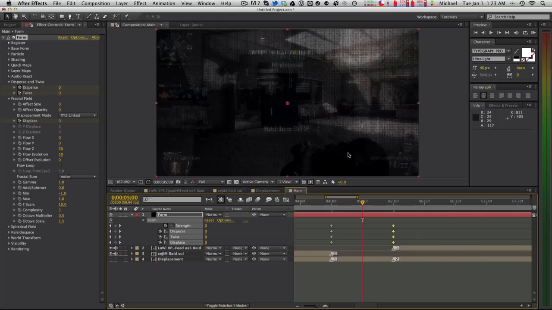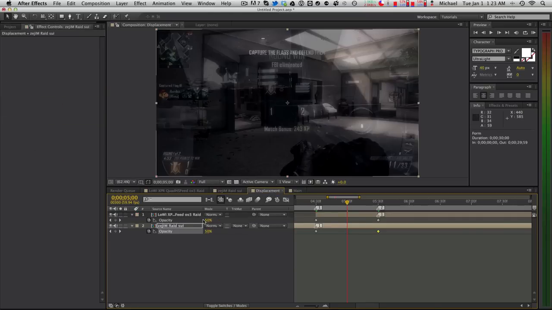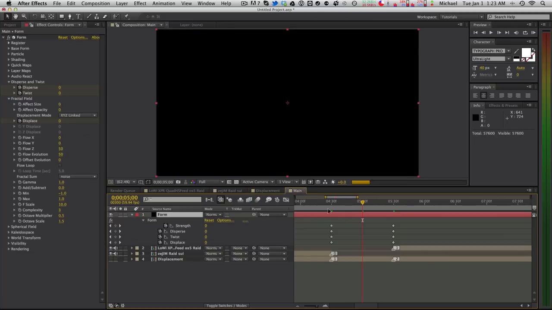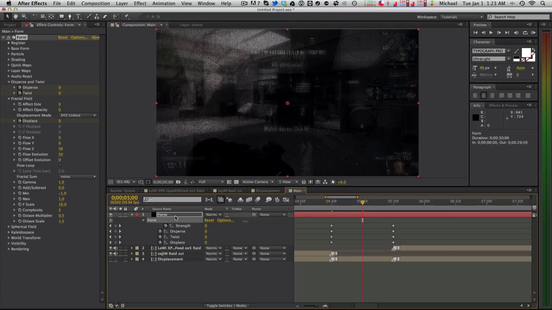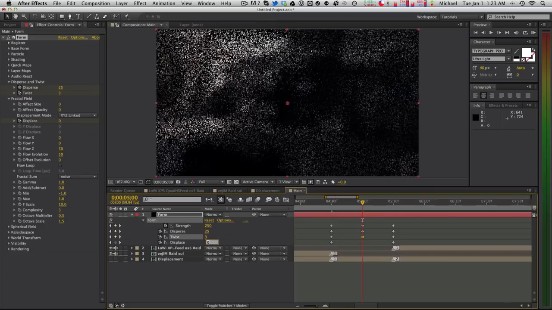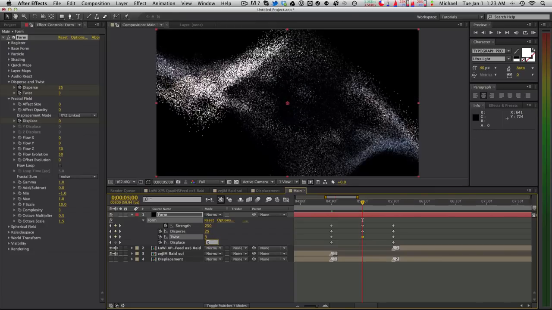And then you can kind of see the particles already. Actually, I forgot to do this. So the clip that you want it to transition to, you're gonna hit S on your keyboard, unlink this, go to -100, and it flips, and you'll see why. Alright, and now over here, make the strength about 250, disperse to about 25, twist to 3, and displace to 10.